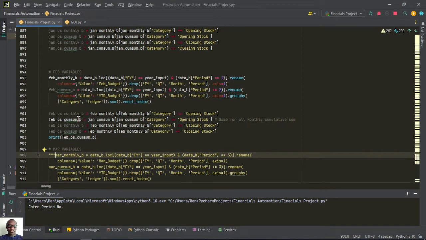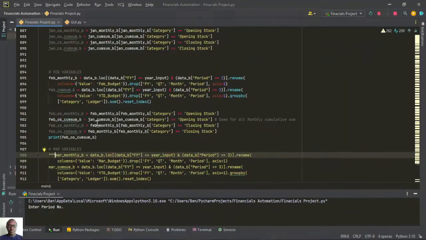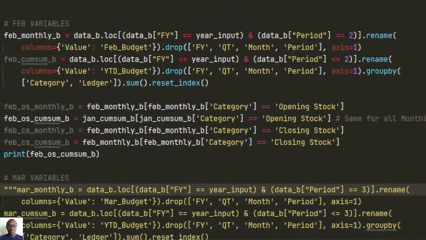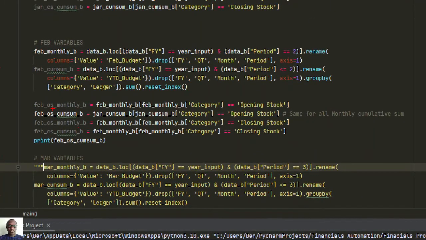So when we go to closing stock, we are saying here that Feb_OS_monthly_B, which means opening stock, is equal to Feb_monthly_B, where category is equal to opening stock. So this is monthly, so there's no problem, it's straightforward.